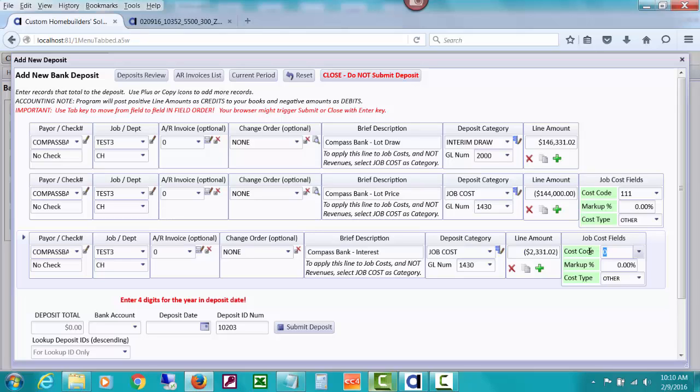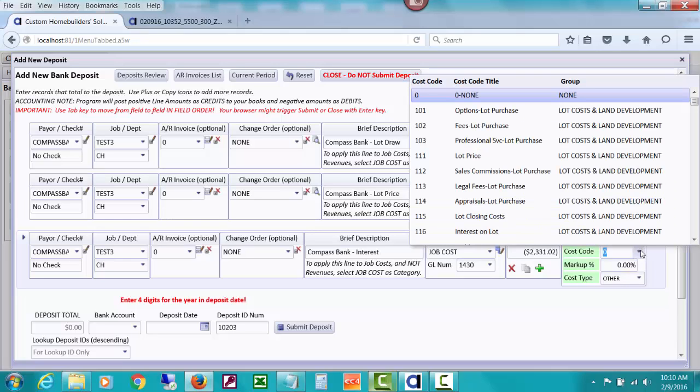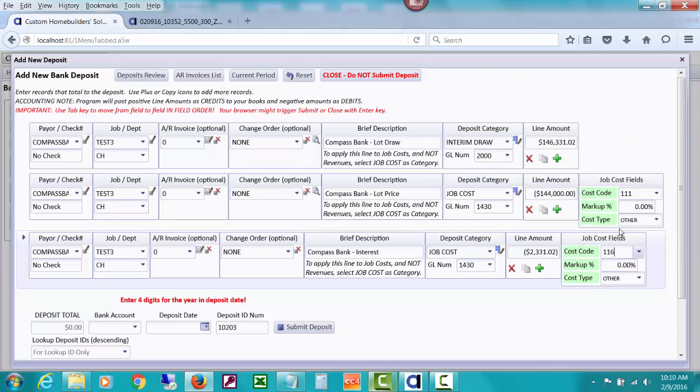And if you'll notice down here, if you've been watching or you want to back up how this deposit total has been changing, it is now 0. It's the amount of our draw less the cost for the lot price, and less the job cost for interest that they charged. So they didn't hand us any money. If they'd handed us a little bit of money for whatever reason for a loan, you would have some additional lines here, of course. Now for our cost code, we're going to use 116, interest on lot.